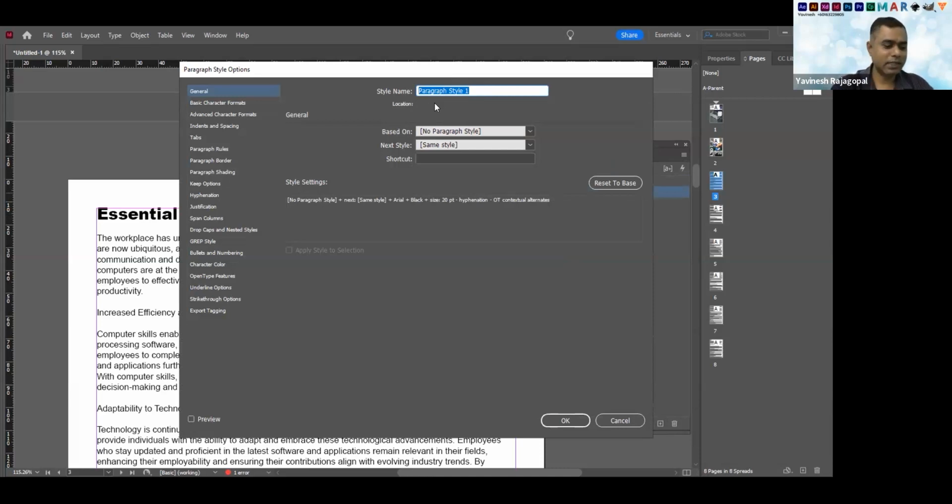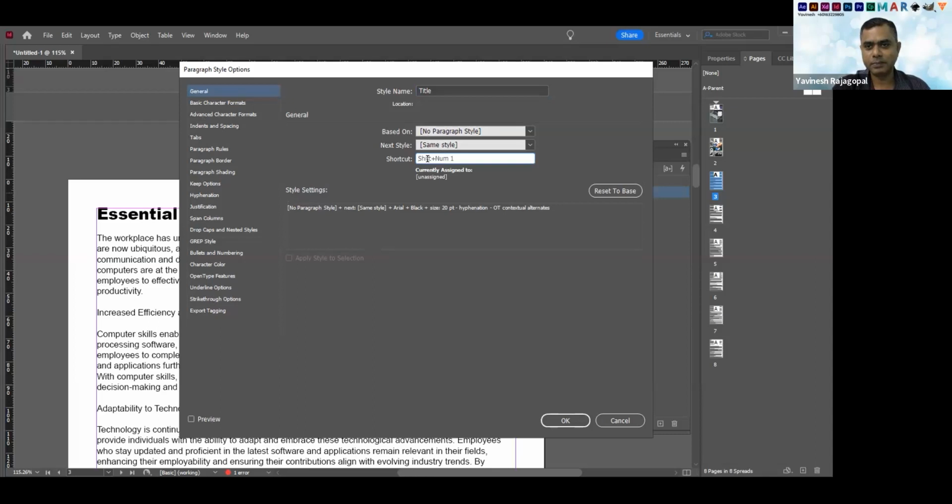Let's say I put here Title. You can also modify all the settings over here, but I'm going to ignore that for now. For the shortcut, put your cursor at the shortcut field and press Shift 1, for example, and then it will apply. Or maybe I can press Control 1. You need to assign Shift, Control, or Alternate.